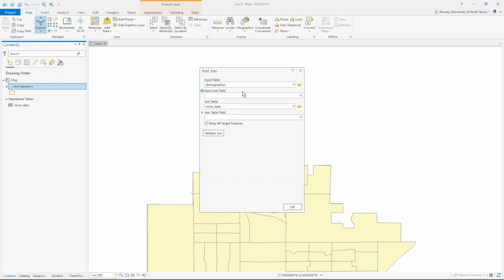Okay, so your input join field, remember we said that's going to be your key. Block group is the common field between those two. We're going to hit block group there, right? The join table is going to be more data because it's the only other one, but it's what we want to join it to. We're going to join from here to this, right? And the block group field, it automatically detected it. It's not always going to match. That name's not always going to match exactly, but the values will match.